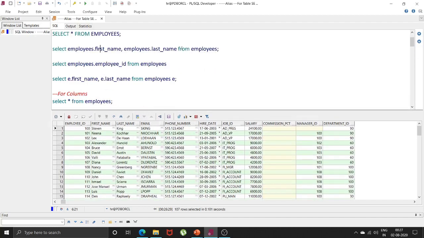If you see, I have written employees dot first name, employees dot last name, because I am fetching these column names from this table by putting the table name again and again. But suppose I have so many columns and I want to fetch most of the columns from it, so that will be hectic work for me.